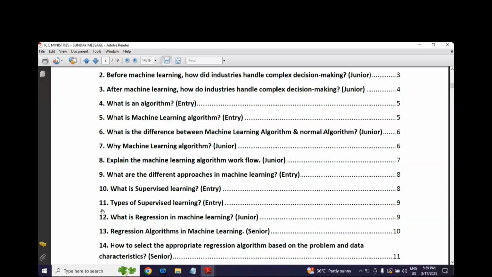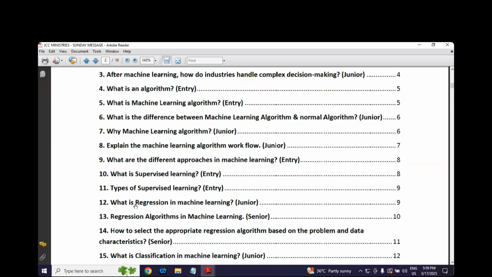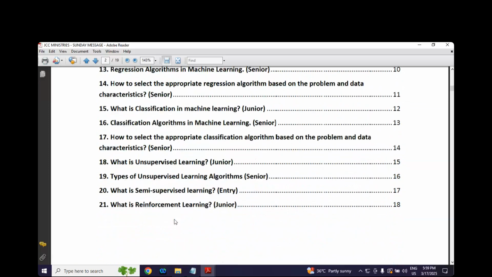What is supervised learning? Types of supervised learning. What is regression? I'm sure you will enjoy it a lot. I don't want to elaborate more and more questions. On average, per topic, you need to understand a maximum of 20 to 30 questions. More than enough. You can give left and right during the interview.